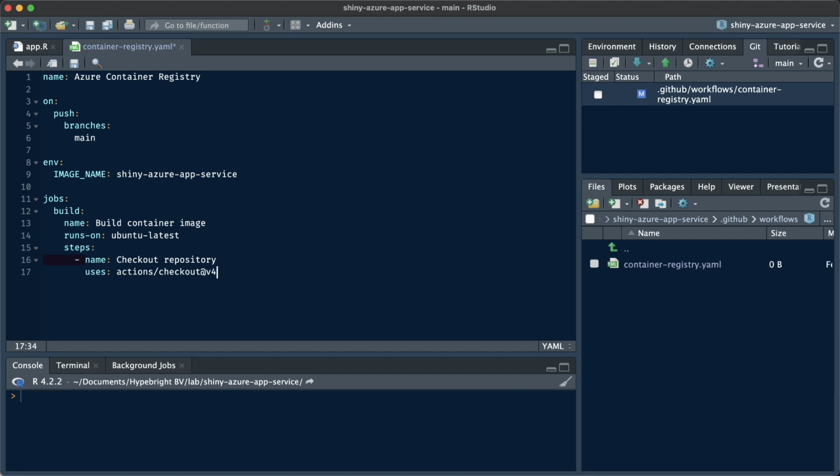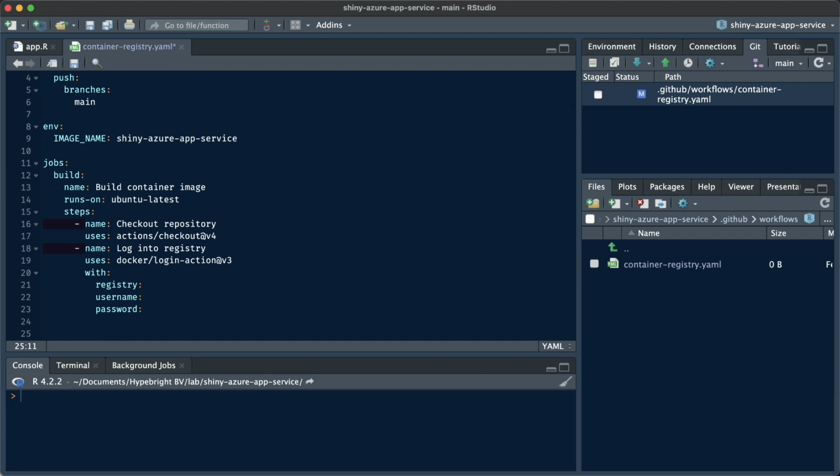And the steps that we're going to take are checking out the repository and logging into the registry with the Docker login action. What we're then going to do is make sure that we are setting the correct registry name, username, and password from our GitHub secrets, which we can then reference with the double curly braces and dollar sign.